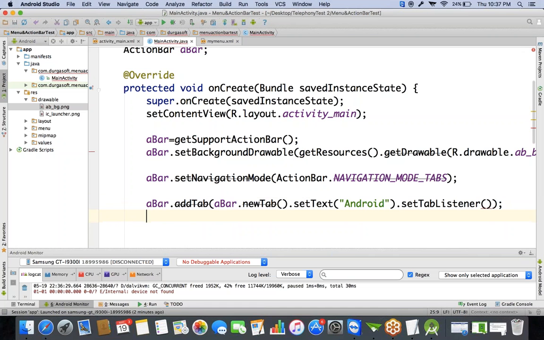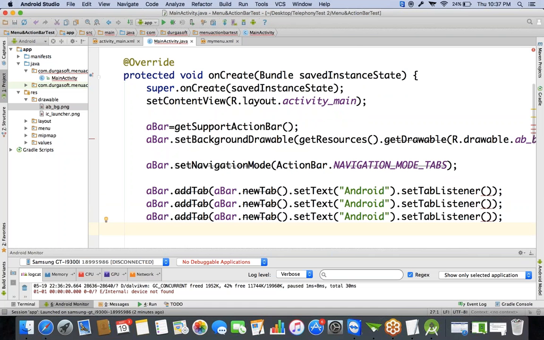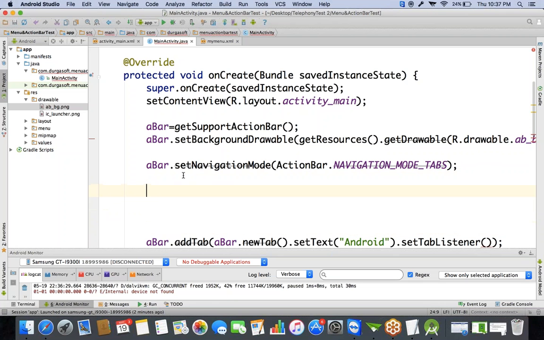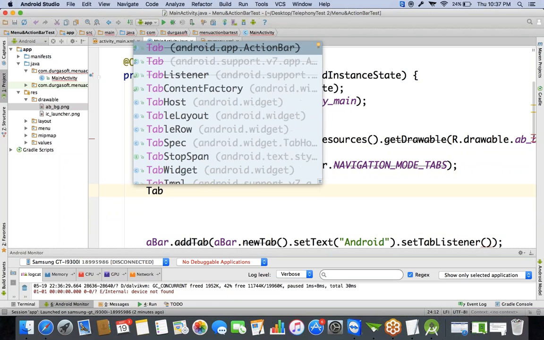Like this, you can add n number of tabs. Just for demonstration, I'm adding three tabs: Android, iOS, and Java. For all these three tabs, we have to specify the tab listener.